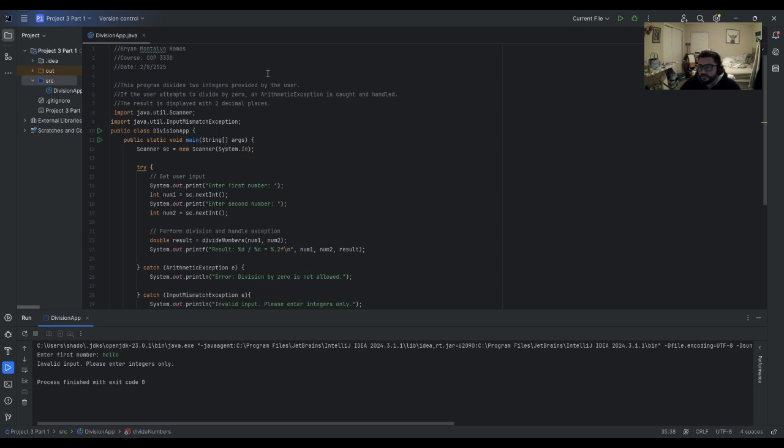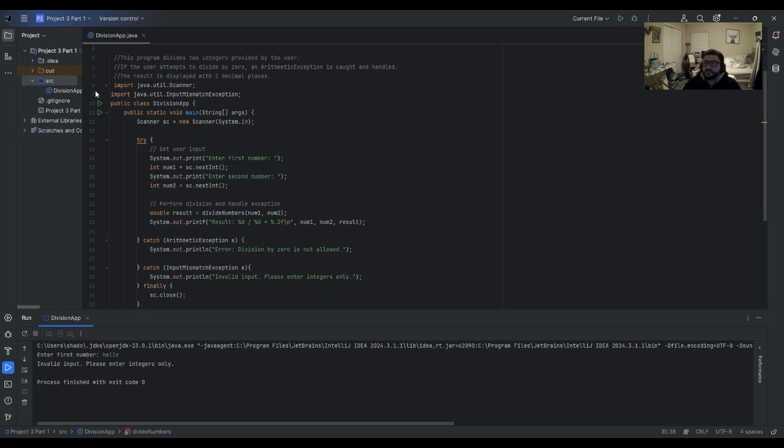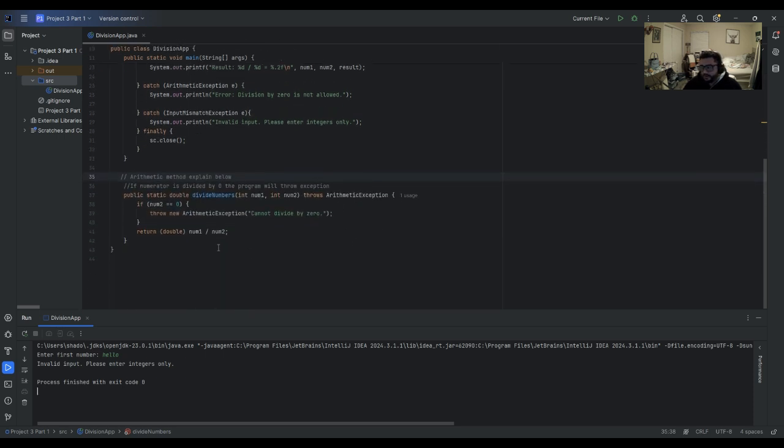This application deals with arithmetic. It divides integers provided by the user, and is to catch any arithmetic exceptions, such as the integer being divided by 0. The results are going to be displayed with 2 decimal points. Okay, so the utility scanner for Java is going to help with user input. Then the input mismatch exception is going to catch all other exceptions not caught by the arithmetic exception, right?